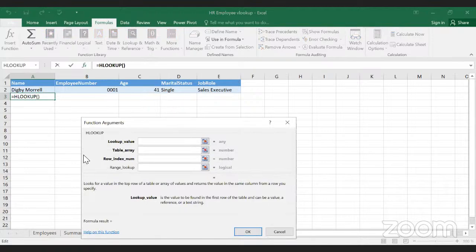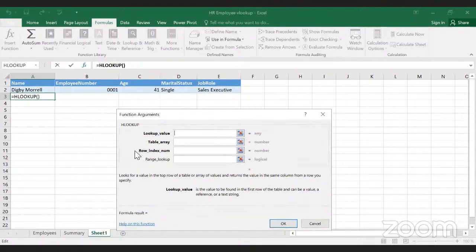Now this particular one is a bit similar to the previous VLookup, but it comes with a different kind of implementation. They're asking for the lookup value. They want to know what value you are trying to look up in this instance. And my lookup value is going to be A, which is name.